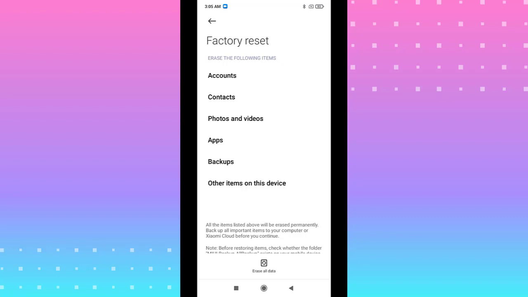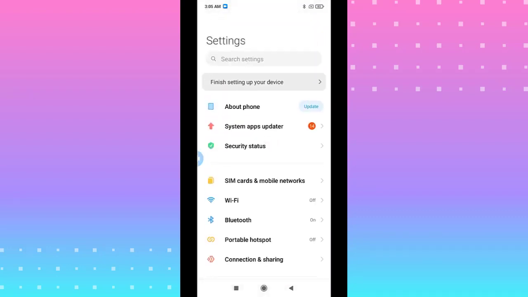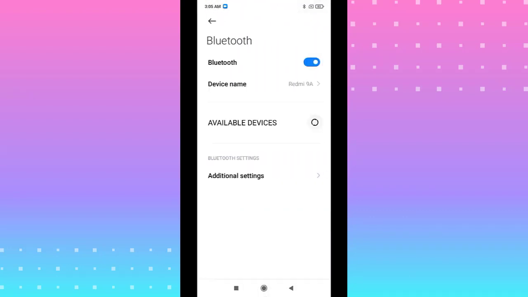If not, go to Bluetooth again in the settings. From there you choose the device you want to connect to, or the one you connected, and unpair your connection with that Bluetooth device, and that may help you fix the problem.